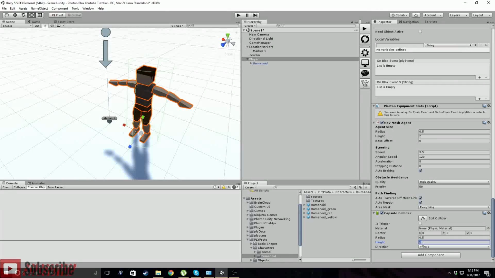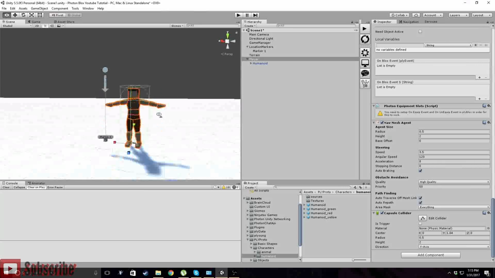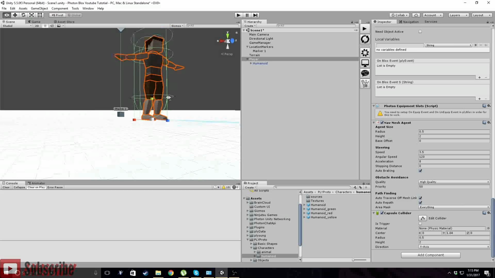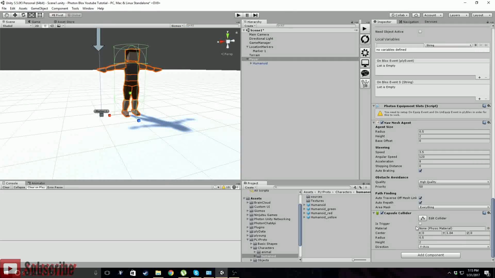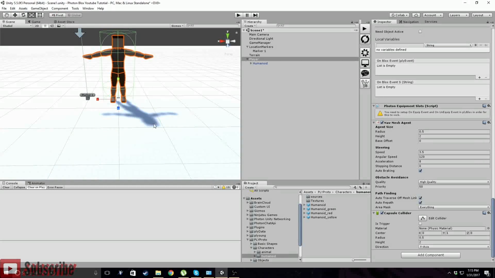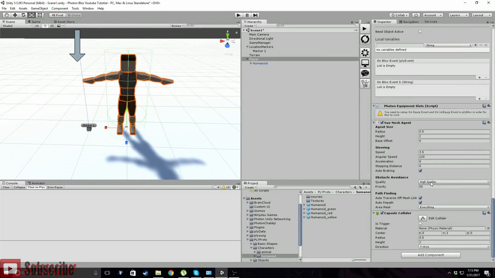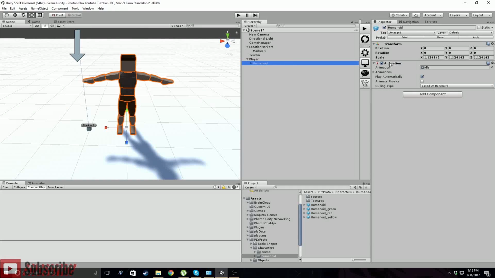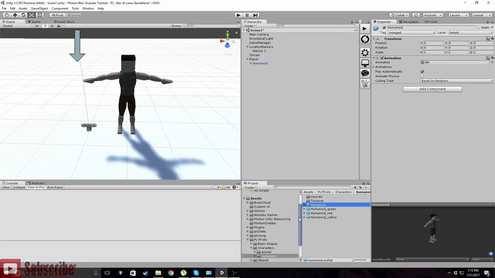So height is about 2, so we can raise this up here. We can go to about 2. And there we go. So 2, that's good enough right there. We are now going to make sure everything's okay. We have our animation right here, which isn't how we want this to happen.